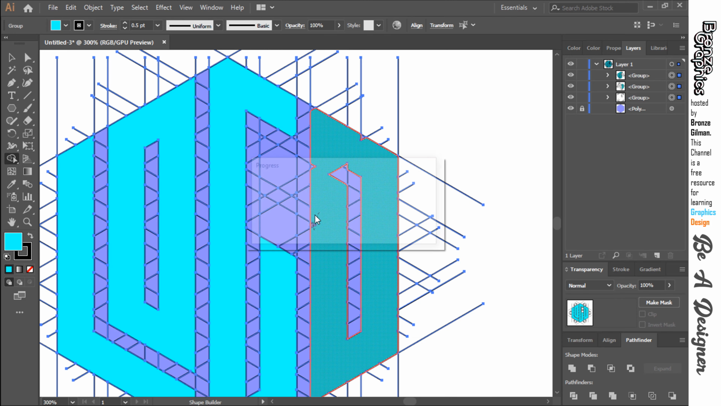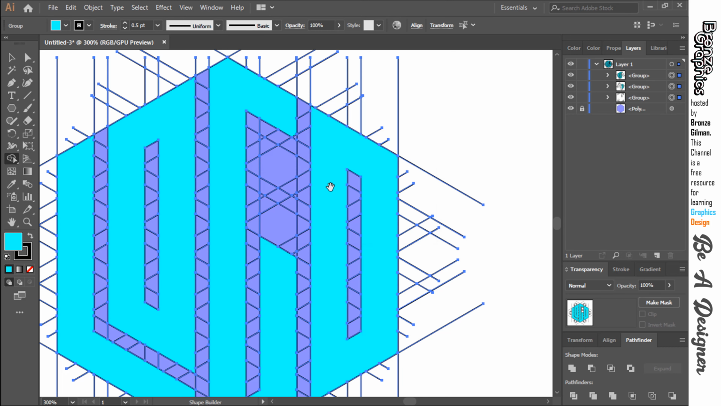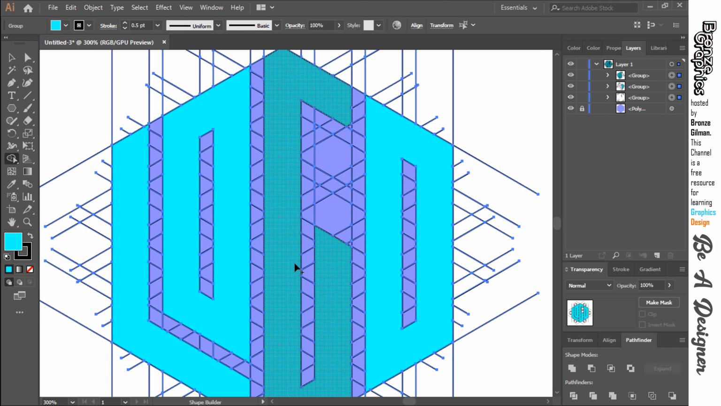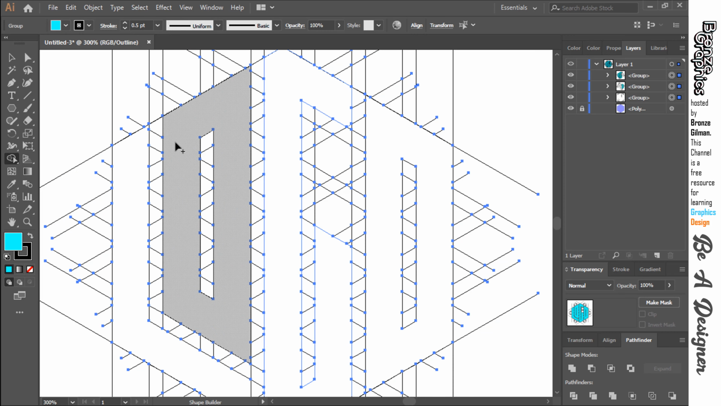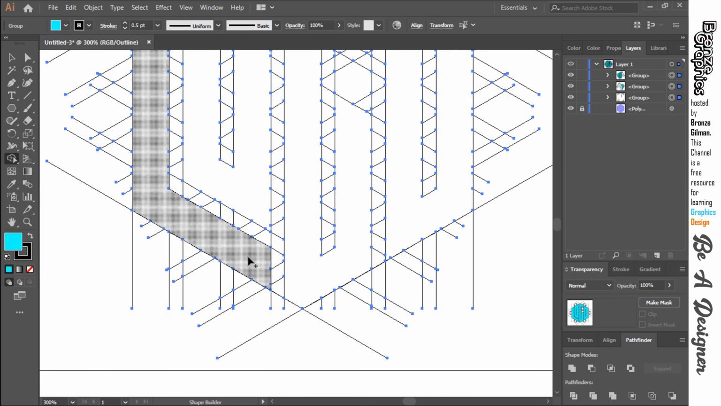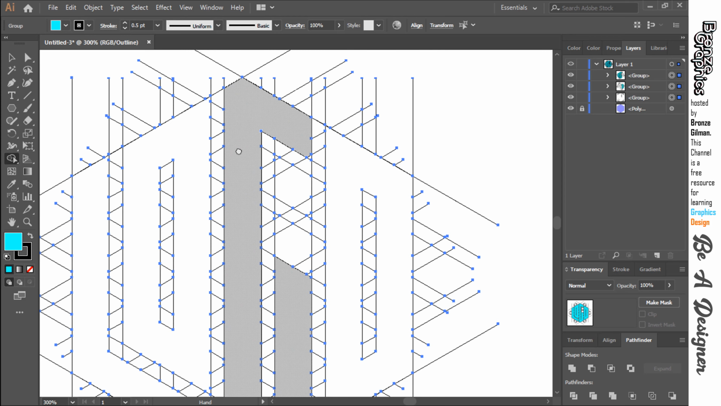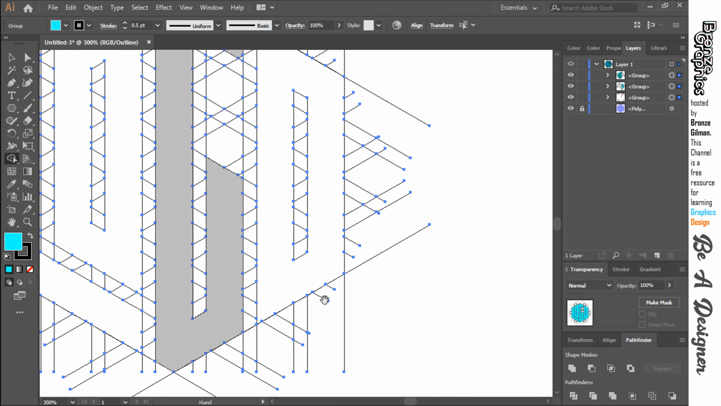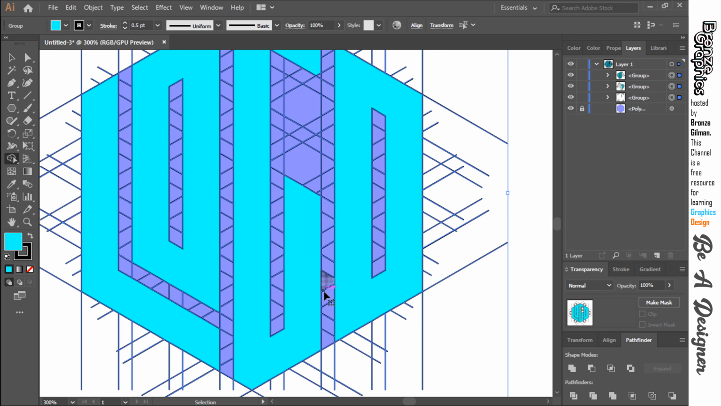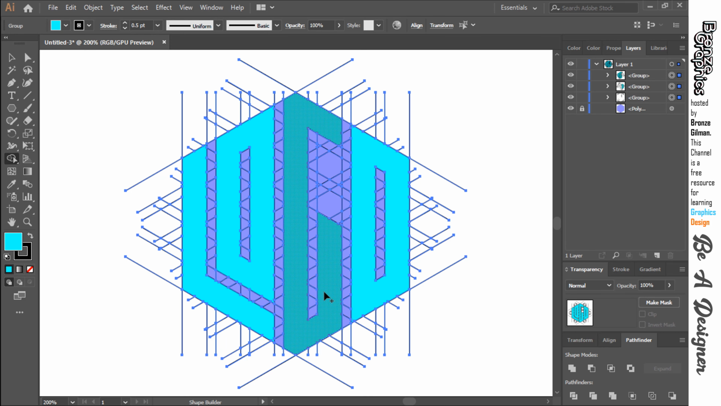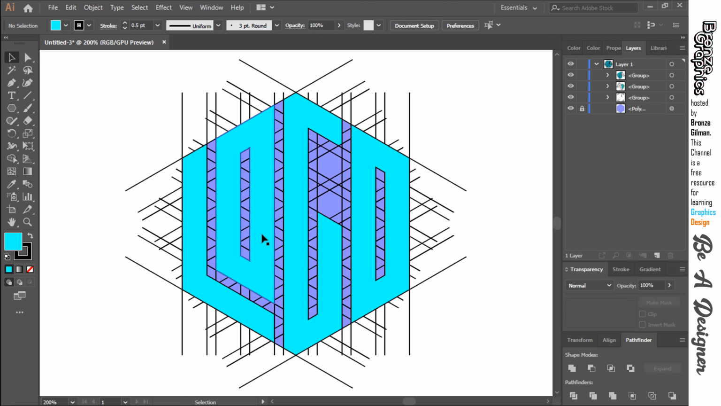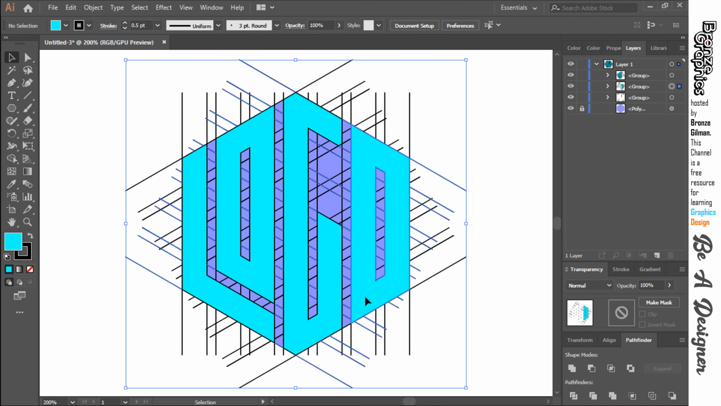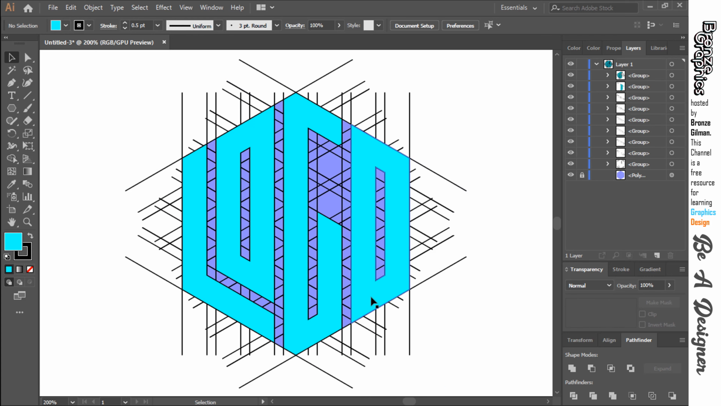Carefully fill up and press Ctrl plus Y to watch the outline. Sometimes we didn't fill some shapes. Right click and ungroup.